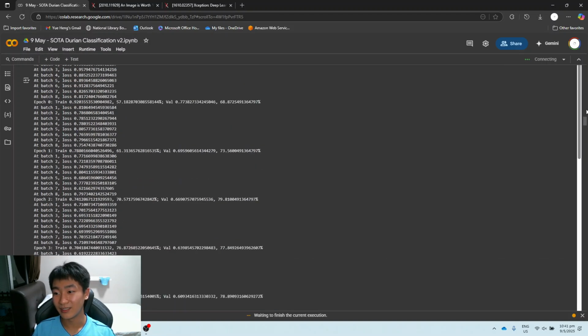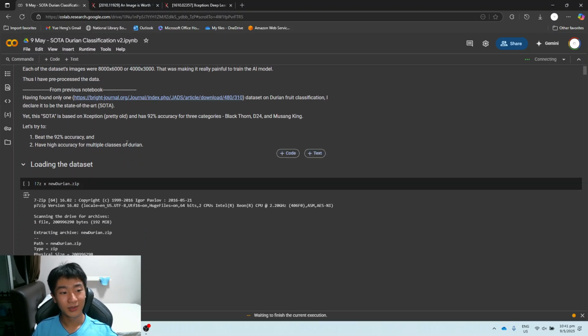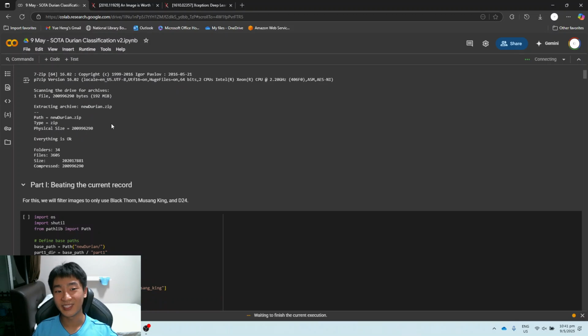Jokes aside, this is my second attempt at doing this. So I'll go through this process step by step to see how I change my code and change the existing work of the previous authors to improve their model and make it a lot faster and better. So let's start from the data itself.